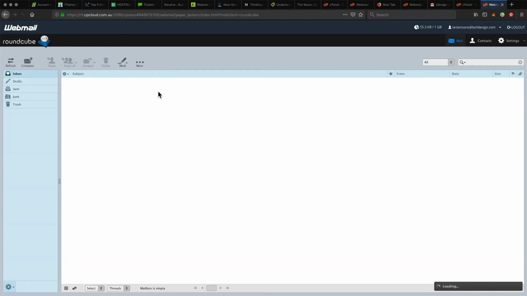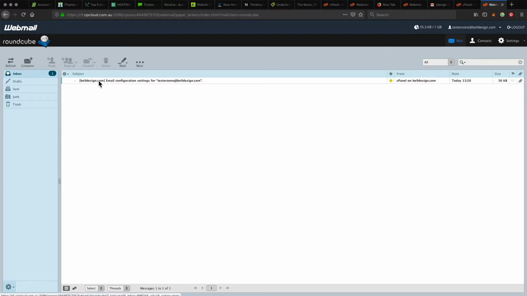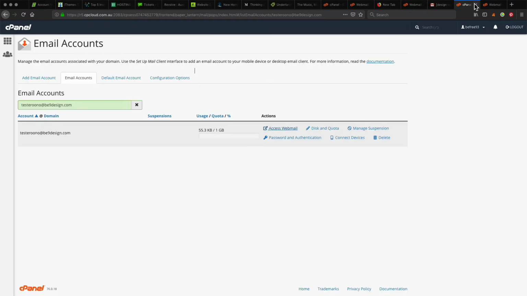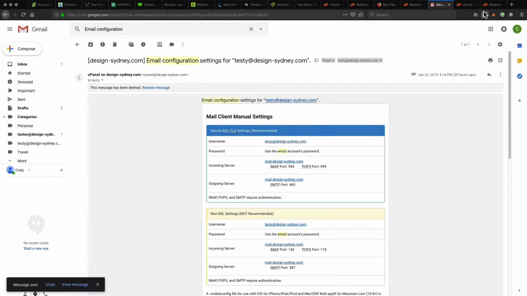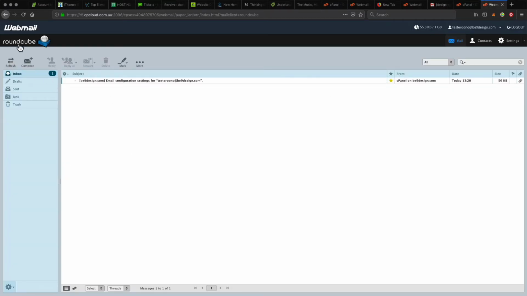I like using Roundcube, and there's our welcome message with the settings. So let's just go back to here for a second. This is the test email I'm going to send to, and the subject's going to be, "Did you get my test email?" Okay, and we'll send that, and then come back to the Testaruno inbox and make sure that we have in fact received that email.